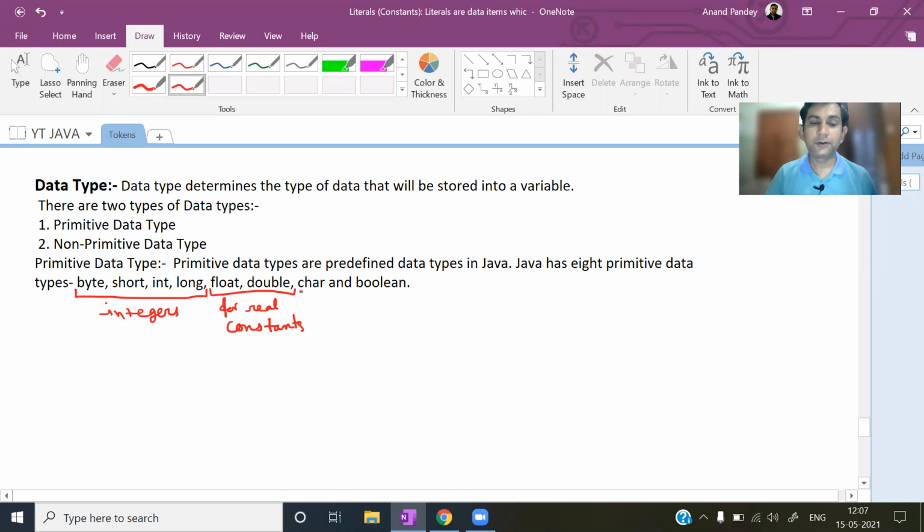Like that, char is for character and boolean is for true and false. So please remember this. Okay, again I'm repeating: byte, short, int, long for integers, float and double for real constant means fractional value, decimal point value, char for character, and boolean for true and false. So these 8 data types are called primitive data types. They are predefined.